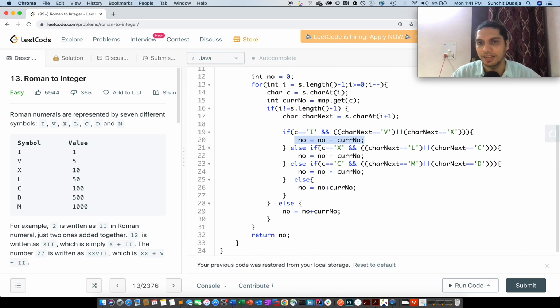And again, the second test case is if my current character under consideration happens to be of type X and the next character is L or C, I'll again go for the subtraction operation. And the third test case is if my current character under consideration is C and my next character is M or D, I'll go for the subtraction operation. These are the three cases where I'll have to go for the subtraction operation, and in the rest of the cases, which would be most of the time, I'll go for an additive operation.